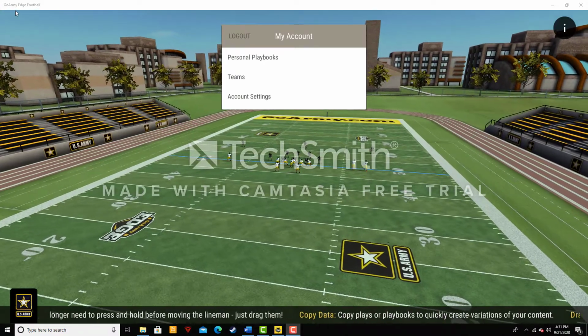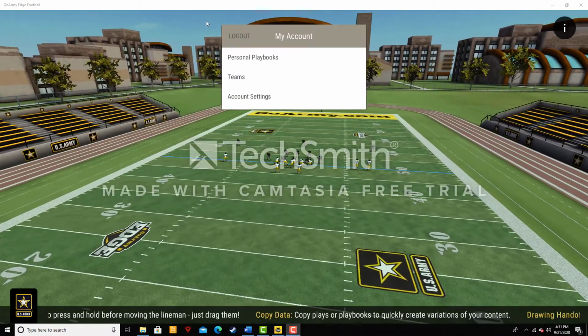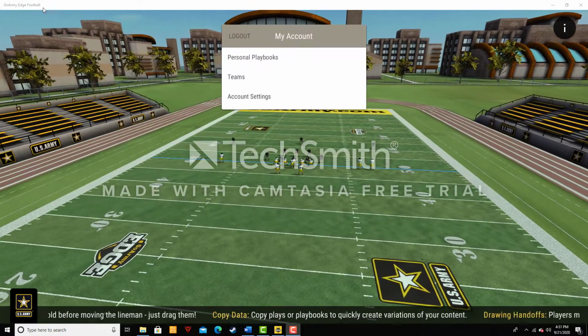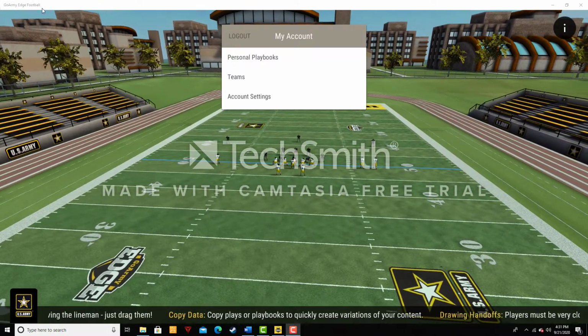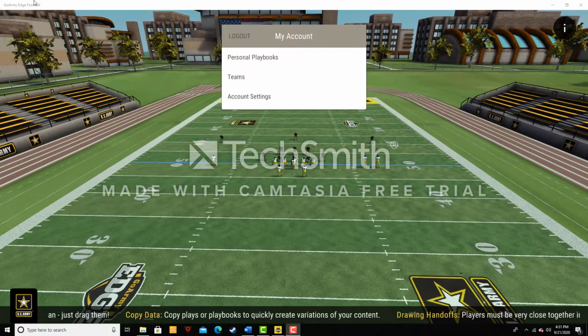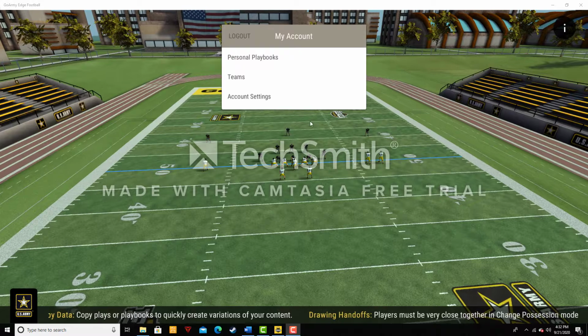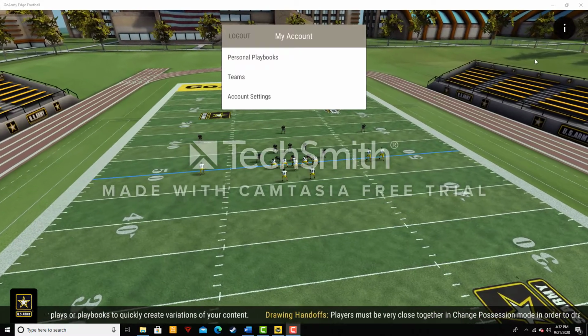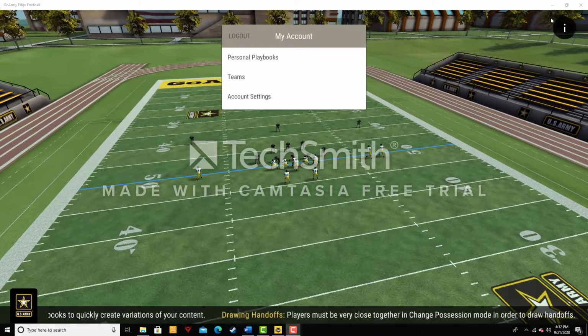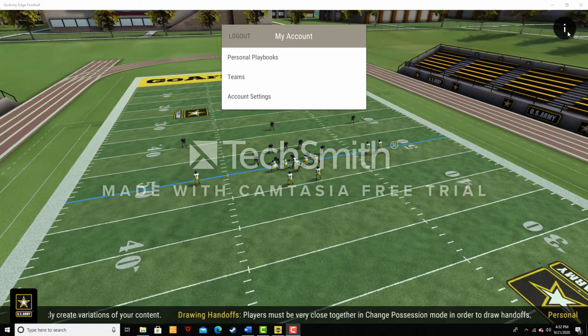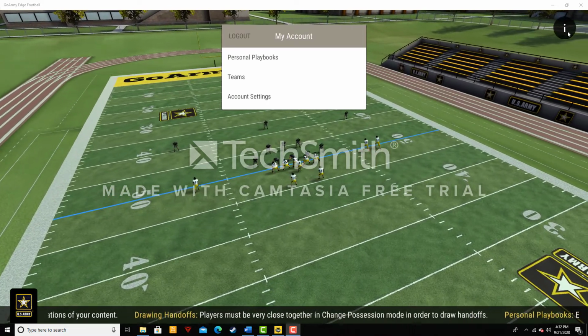When you log on to GoArmy Edge Football, this is the screen you will see. On the top left will be GoArmy Edge Football, which is just the site that we're on. In the center will be information about my account, and in the far right will be a small eye and a black circle, which is additional information.